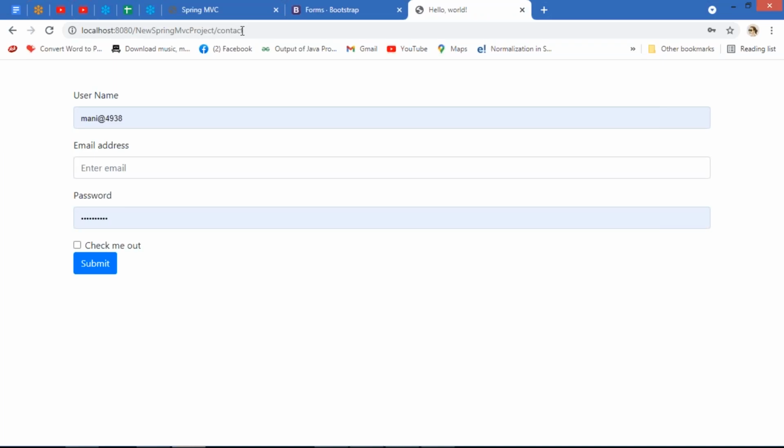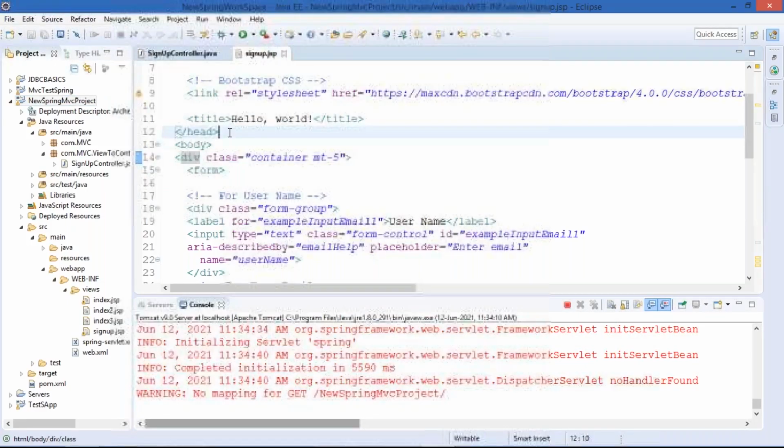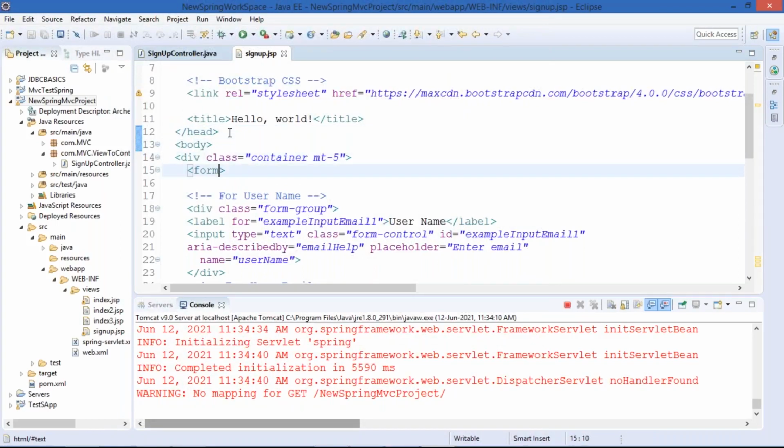Yes, so guys, we got some margin here. That's it. Now I want to give some heading. So first I'll change this title. I don't want hello world. So what I'll do, guys, I'll go back inside the form itself. First I'll change the title. I'll say my page.